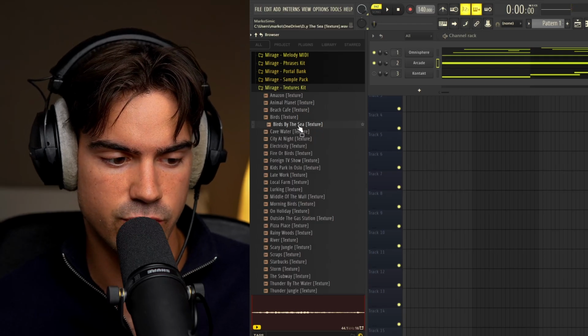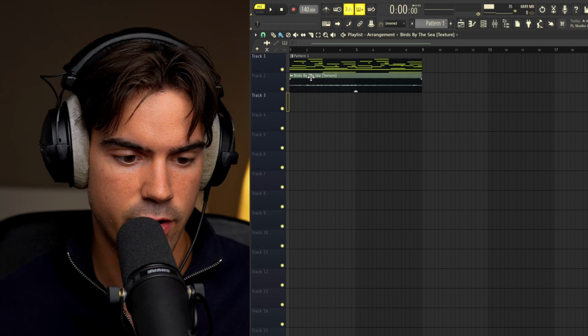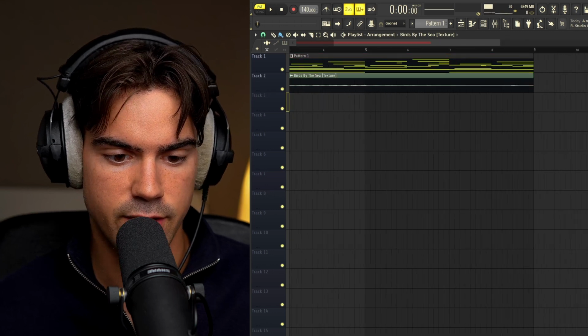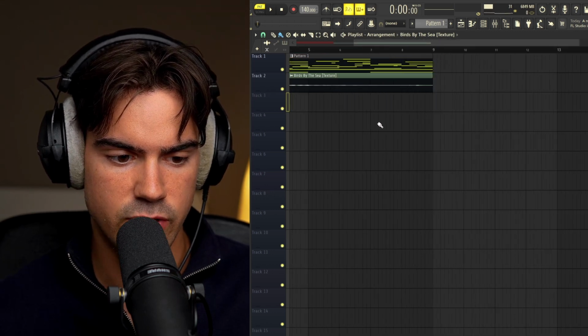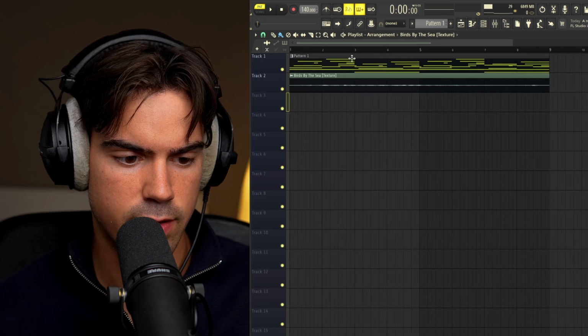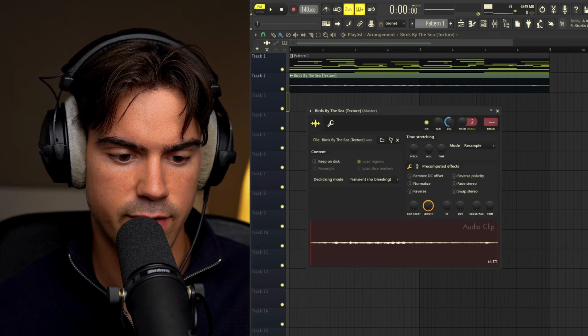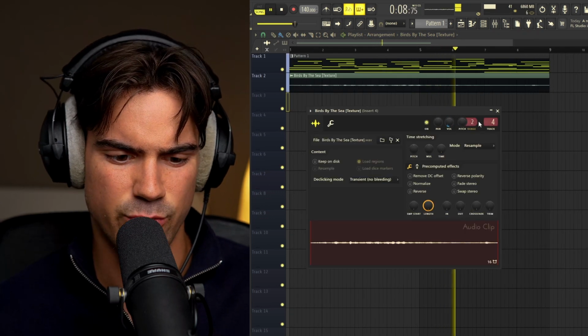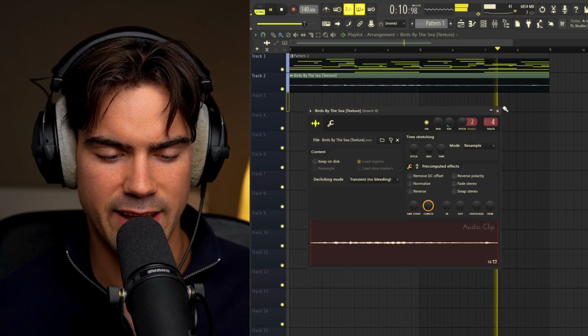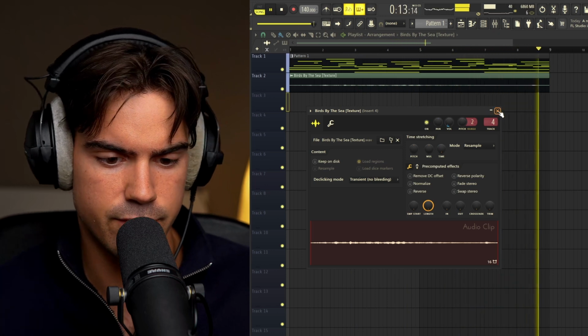So what I'm going to do is just drag this in a playlist. It's going to go right underneath the guitar right there, and this is actually time stretched in 140, so it's gonna fit perfectly. Let's just go in and turn the volume a bit down. That's super cool right there. Just that ear candy in the back is perfect.